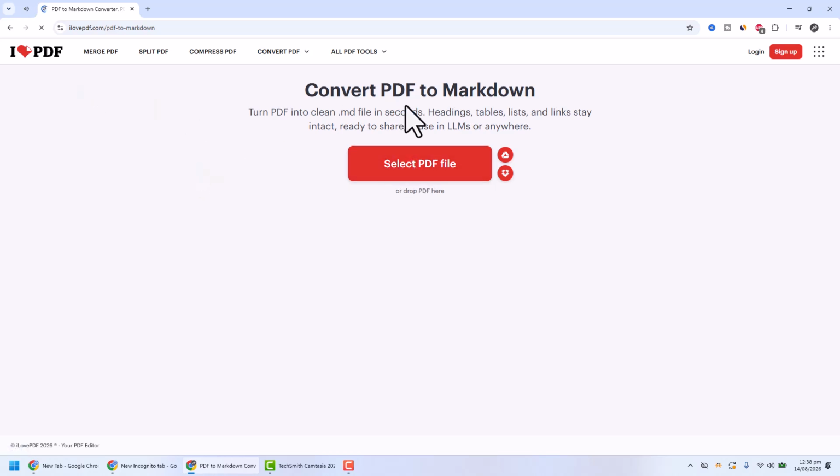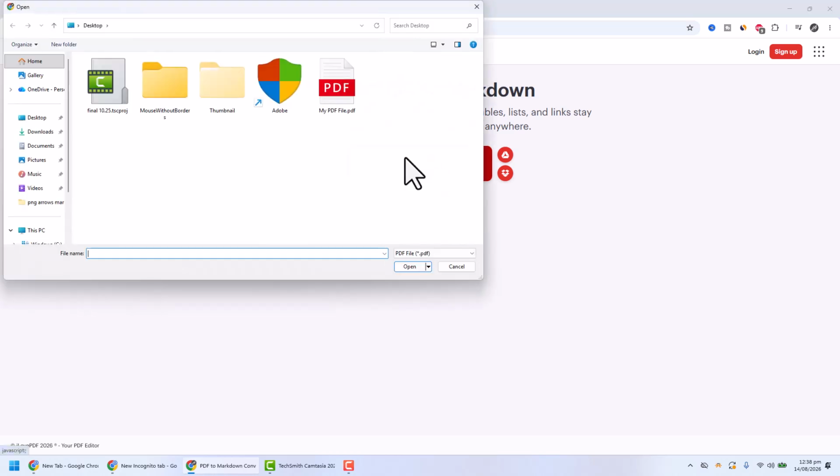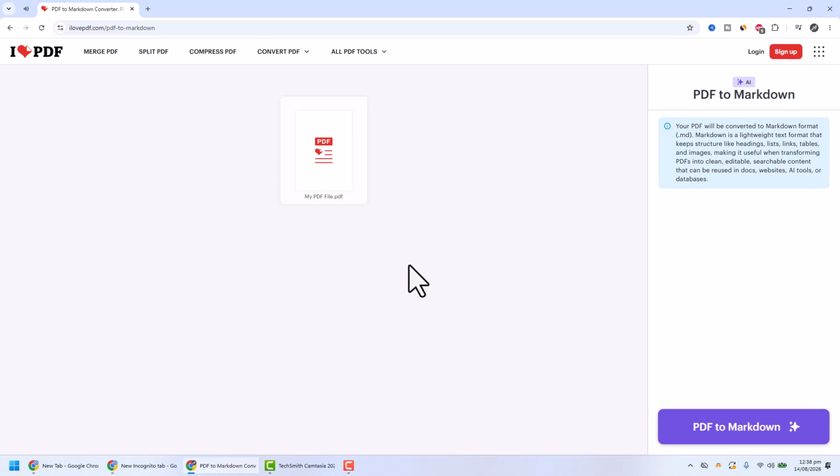Open the PDF to Markdown tool, and you'll see an option to upload your PDF file. Now, click the option to select your PDF. Find the file on your computer and upload it.